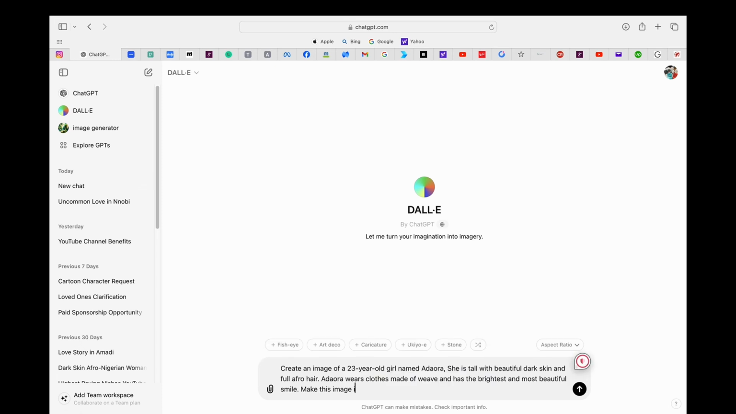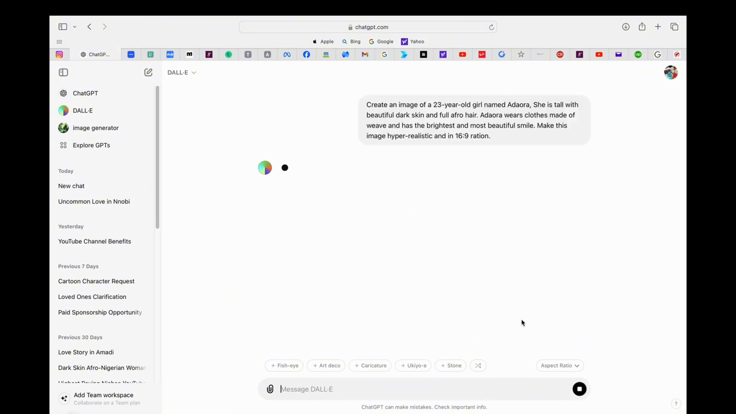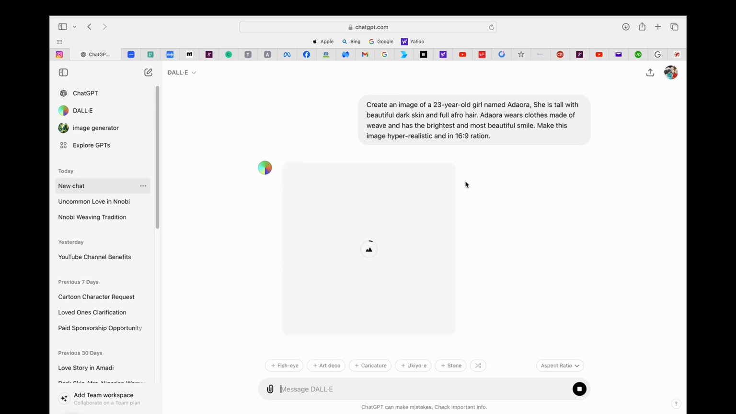So in this case, I'm going to say Adora is 23 years old, and I want her to be beautiful, with dark skin. I want her to have afro hair. All of those things that I want, I'm just going to type it as a prompt and tell DALL-E to do this in 16:9 ratio. Very important, and always do this at the end of your prompt. Okay, if not, you end up with a portrait looking image. So DALL-E again will go ahead and create us the character of Adora.